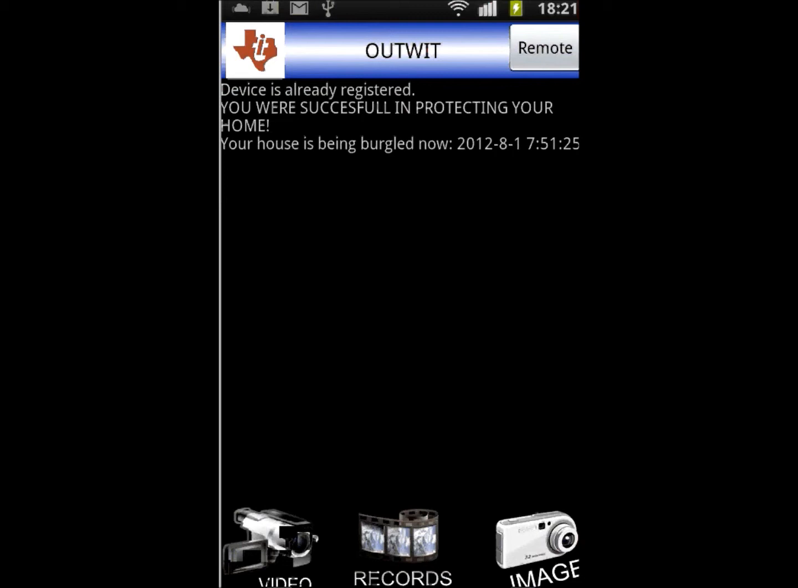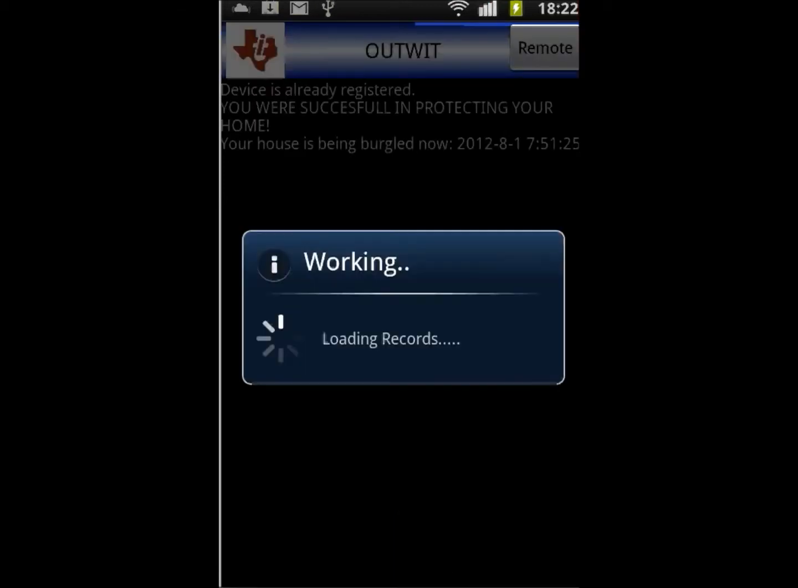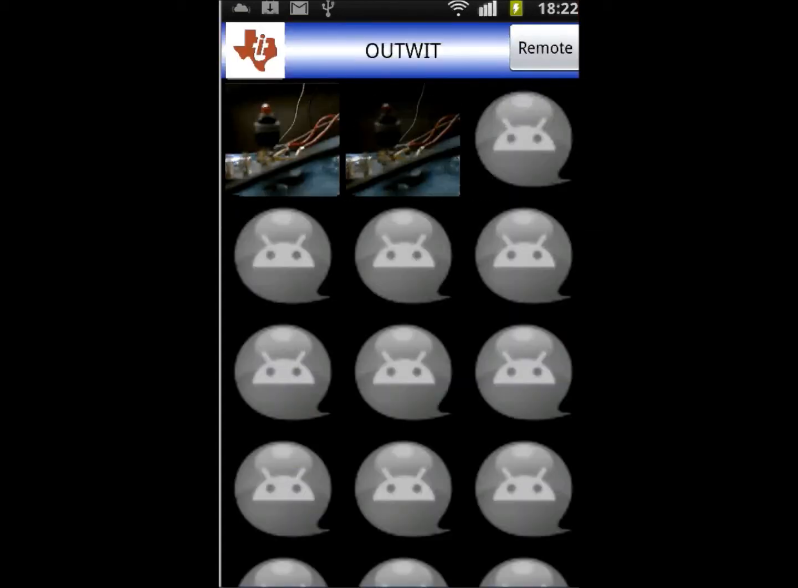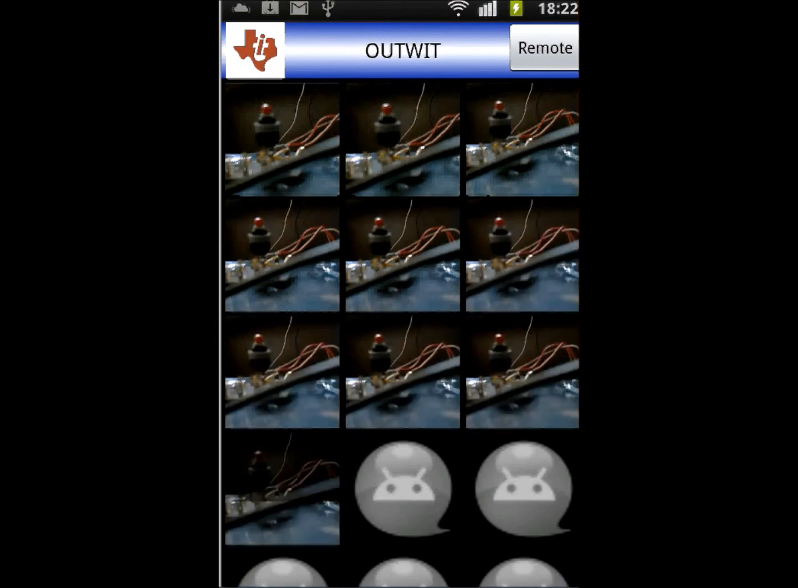A simple brief explanation of some of the other features. The records tab allows you to view the recorded videos and images on your BeagleBone. The images are displayed using a lazy list implemented using the Universal Image Loader, and you can see all these.